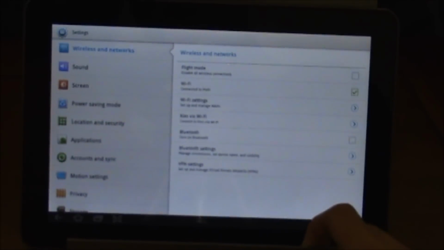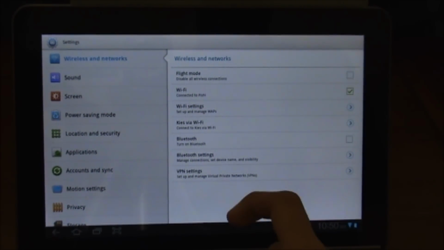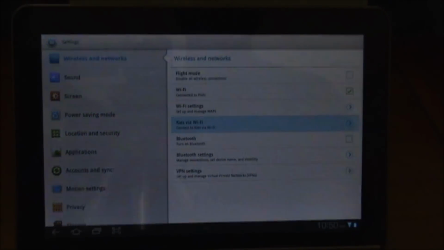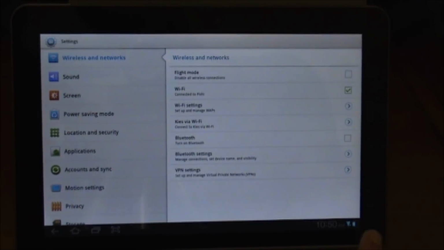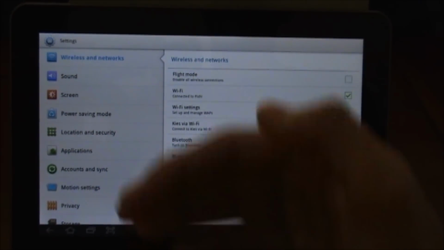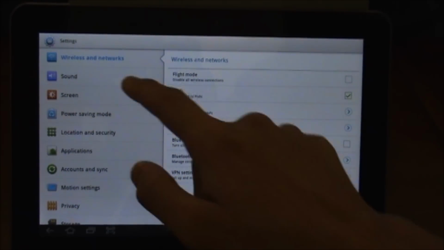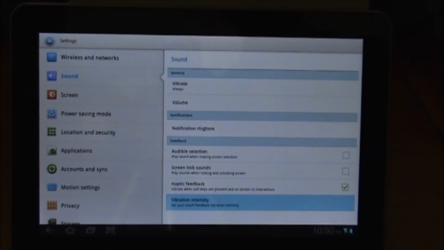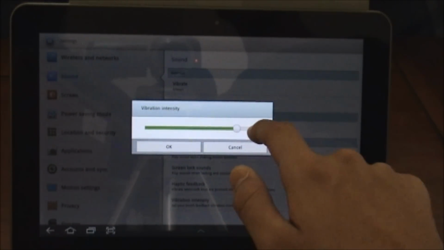Let's take a quick look at some of the new settings they have in here. Let me focus that. Okay. So wireless and networks, it's all the same, except for a feature via Wi-Fi where you can check your device through Wi-Fi and get stuff on your tablet. I have not had a chance to test that out. There's also a new thing in sound. You can change your vibration intensity, and I don't like it all that intense. I like it maybe a little bit less.